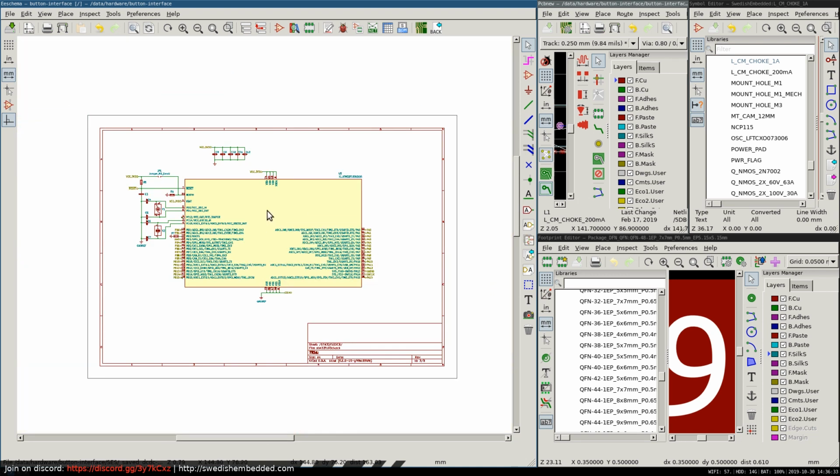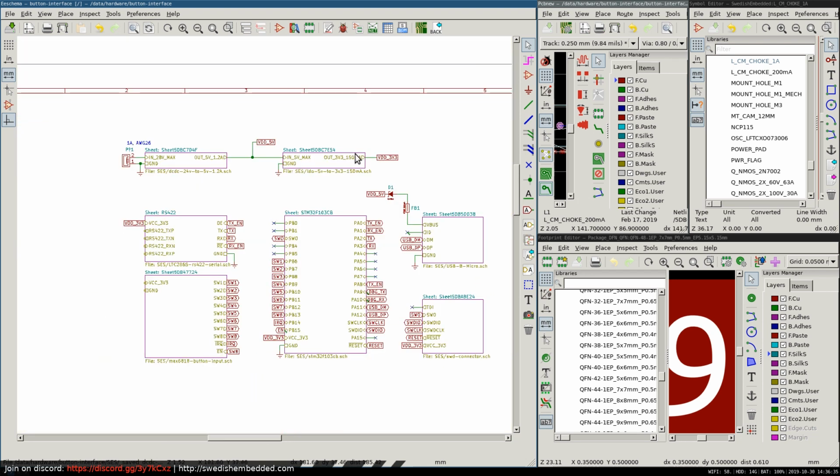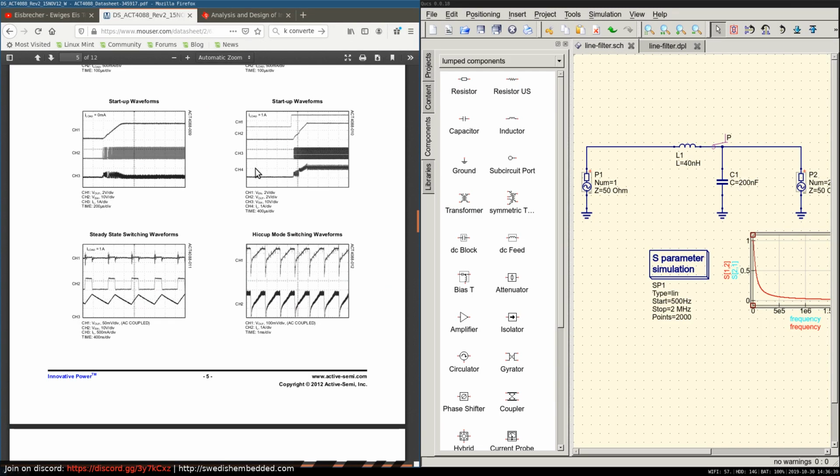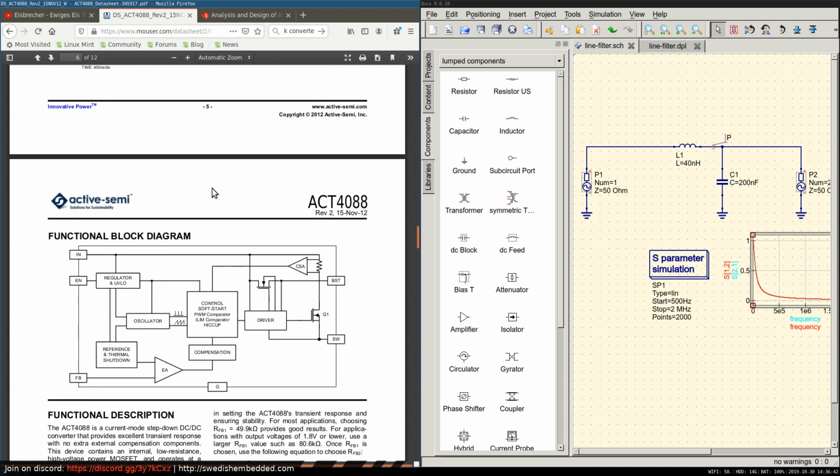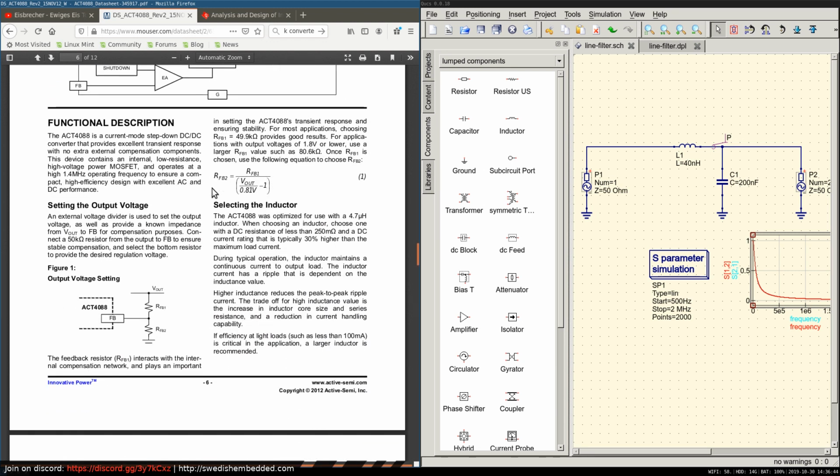Right, so I'm going to go back to this. Let's see. I'm going to go back here. I'm going to try to find what would be the input impedance.